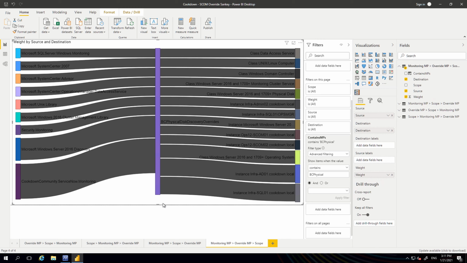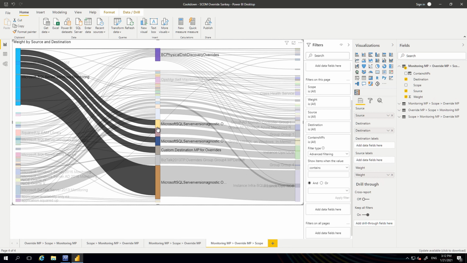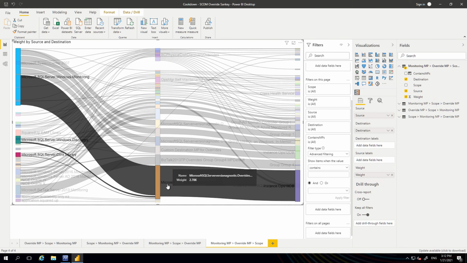Obviously, in an ideal world, you wouldn't get here in the first place. So I said I'd talk a bit about that. If I just take this filter out and show you some examples again for SQL, some of these are named really sensibly, like this one here. This management pack is called SQL version agnostic overrides, so you can tell from the name at least what it's supposed to contain. You can also see that in terms of its target, it's a single target, not stuffed with lots of different scopes.